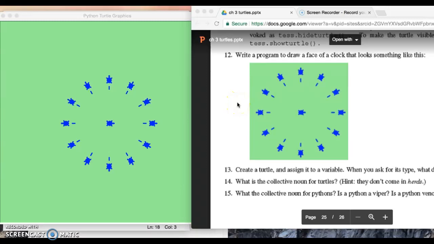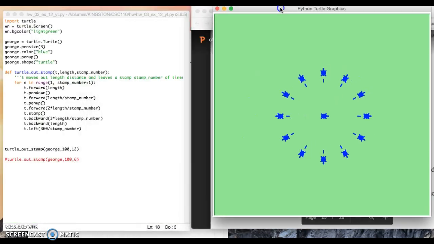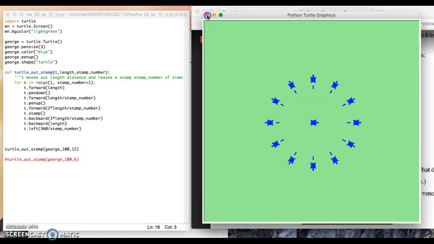So today we're going to focus on exercise 12 from chapter 3. This prompt asks us to draw a clock face comprised of both a little hash mark and then a turtle stamped out. Let's look at our code. This was the result. I'll close IDLE.